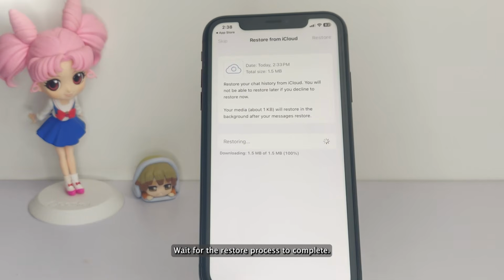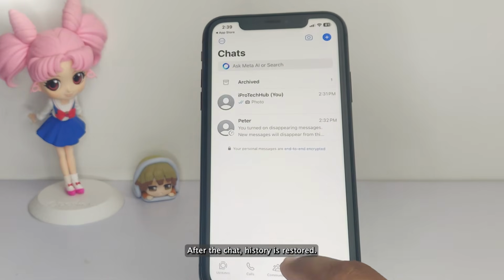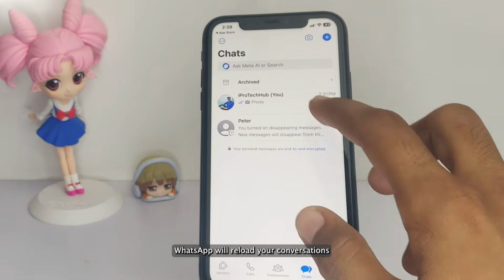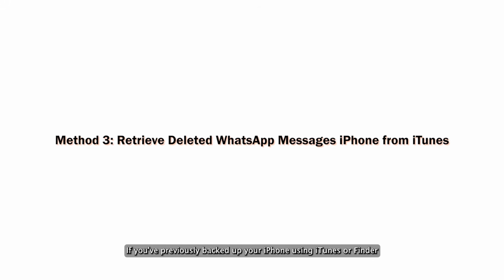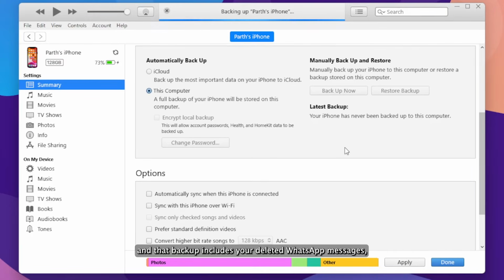Wait for the restore process to complete. This may take some time depending on the size of the backup and your internet connection. After the chat history is restored, WhatsApp will reload your conversations, and you can continue using it as before with all your messages. If you've previously backed up your iPhone using iTunes or Finder, and that backup includes your deleted WhatsApp messages, you don't have to restore the entire device.